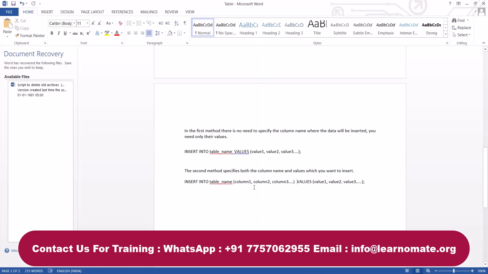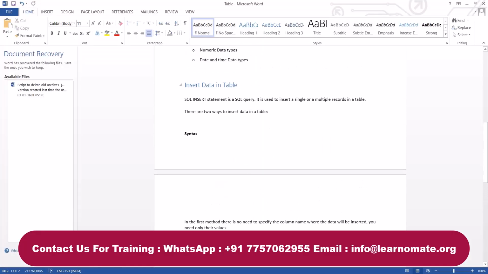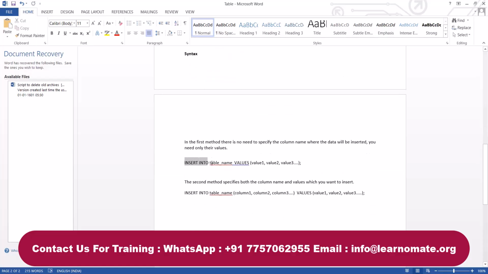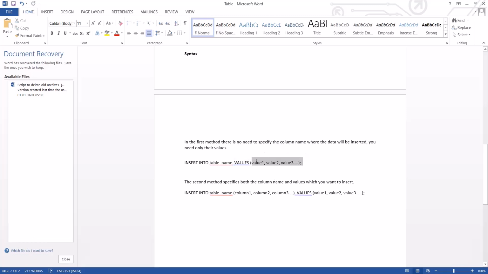If you check the syntax of inserting data, there are two ways you can insert data. One way is this syntax: insert into table name values, and the values that you want to insert, depending upon the number of columns. In our case, we have only two columns, so we will insert only two column values. Let's do it this way first.